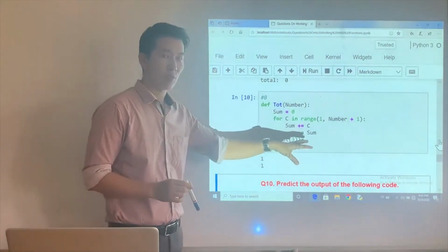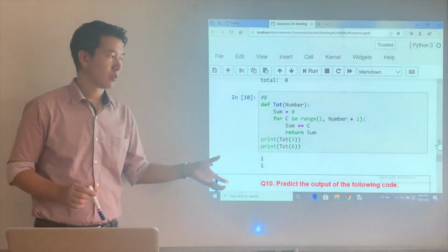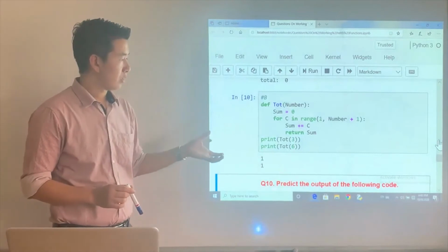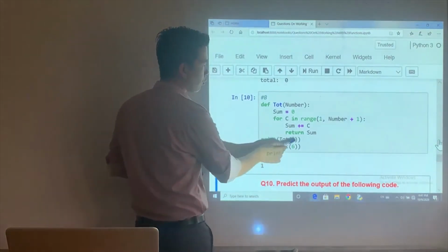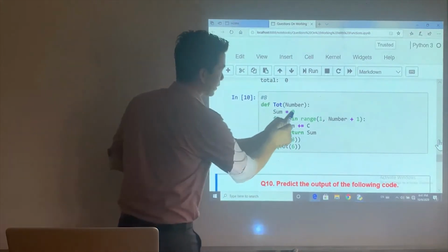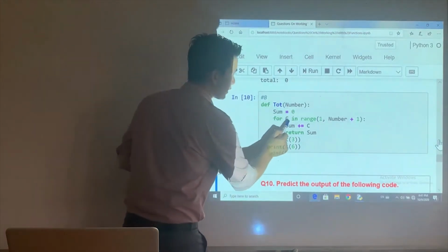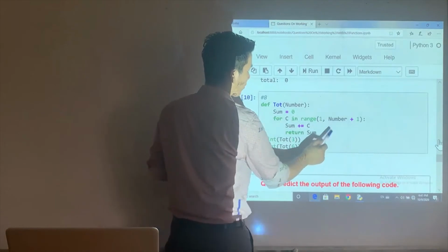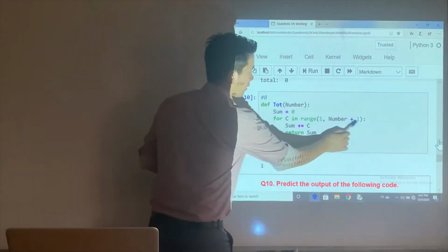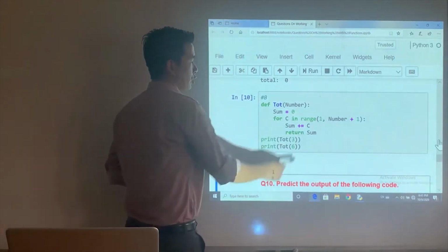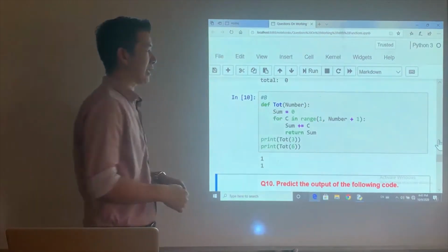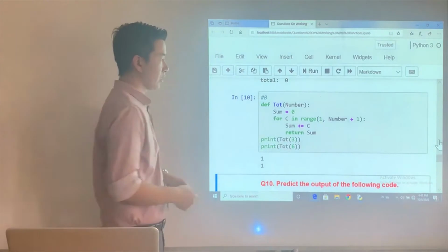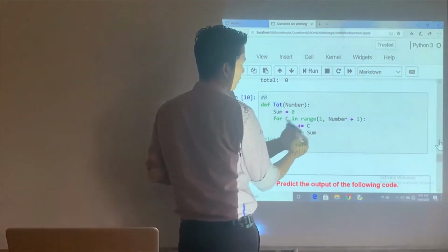You can run the program, but the output appears to be a mistake, right? So we'll see. 3 is being sent up, 3 will be assigned to number, sum is equal to 0, for C in range 1 comma number 3 plus 1, which is 4, okay? So this for statement should be cycling how many times? 3 times, right? So sum is equal to sum plus C.